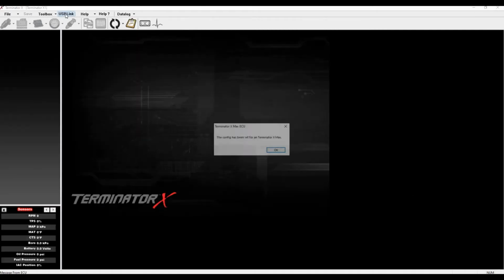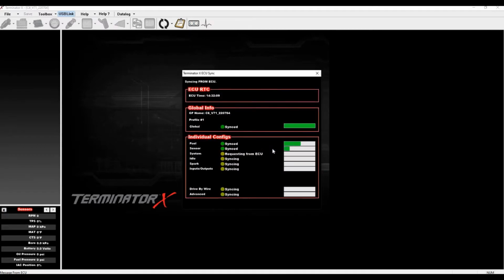But all of that's going to stay the same. So I'm going to go ahead and flip my key on, but not try to start the car. And I'm going to click my USB link here, and my configuration set for next max. That's fine. All it is, is just linking to the ECU.